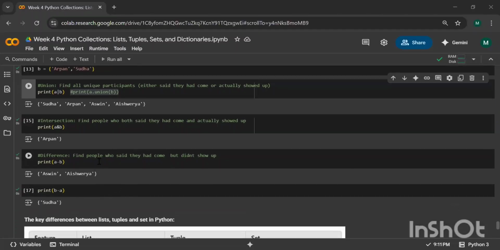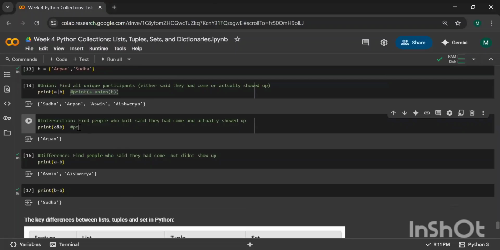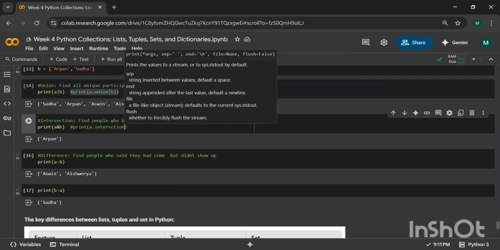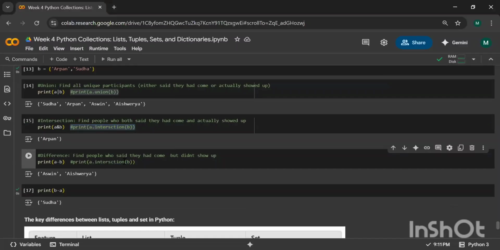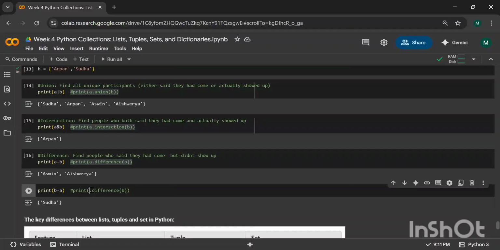Similarly, you are going to do that. And let me just add it over here. Give me a sec. That will be B dot difference, because that is B minus A, right?